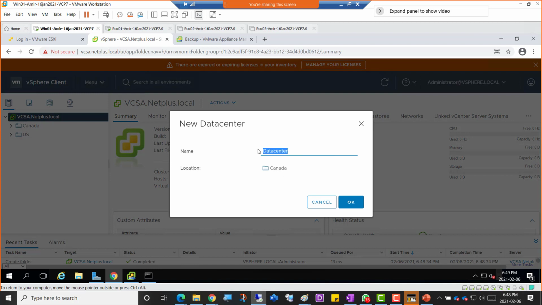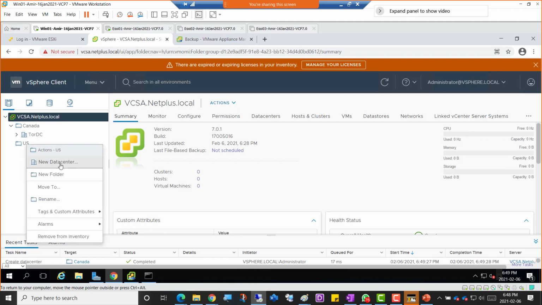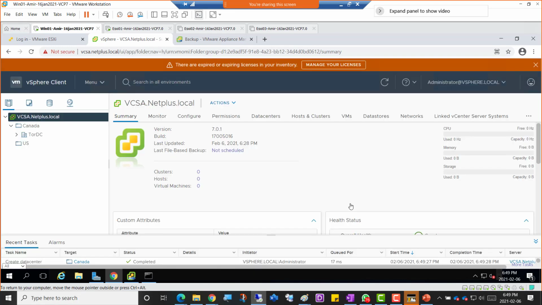and we can go for Tor DC, Toronto data center, right? Okay, that's all. And it gets created here, a data center, because every feature is inside the data center. And if we right click here and go for new data center, it's NYDC, New York data center. That's okay, right? So now this is how you can create folders.